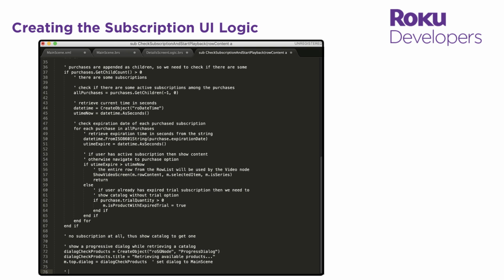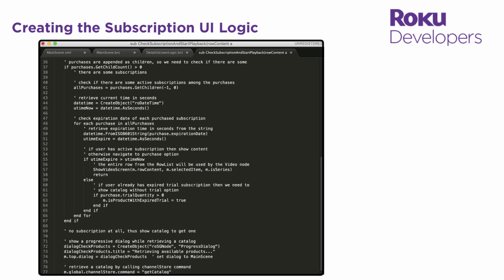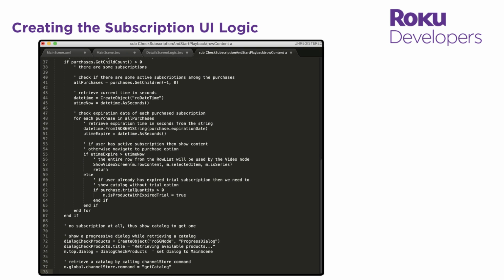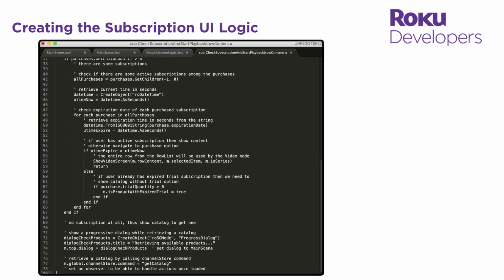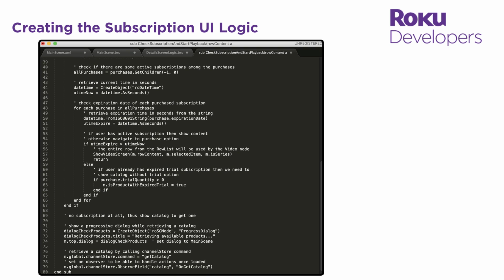Next, we'll get the subscription products in our catalog. So we call the ChannelStore.getCatalog command. This causes the ChannelStore's catalog field to be set to a content node containing the results of the command. The catalog content node contains a child content node for each product. And then we create an observer to monitor the catalog content node. When the catalog node is loaded with subscription products, the onGetCatalog handler, which we'll create next, is called.